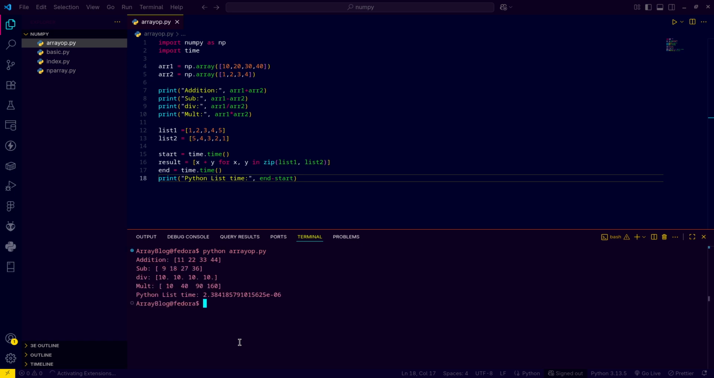So let's run it and we'll see what happened. So we get the Python list time, that is 2.384, end minus start, right? And it records the time after the operation is completed. So we get the start time and we get the end time, and in the end we get the Python list time, right?